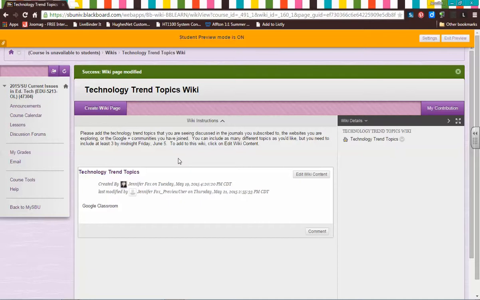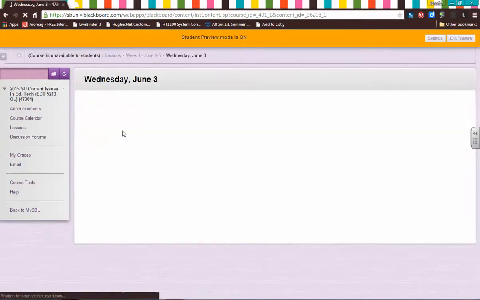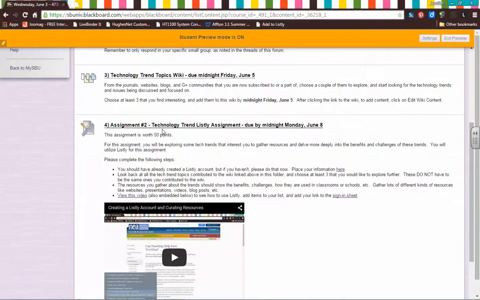So everybody's going to add 3, and from these, you're then going to add or choose some to do your other projects on. Okay, so that is in that week 1 folder. So trend wiki, and then you have an assignment that builds on that again. So you're going to choose at least 3 from that wiki.